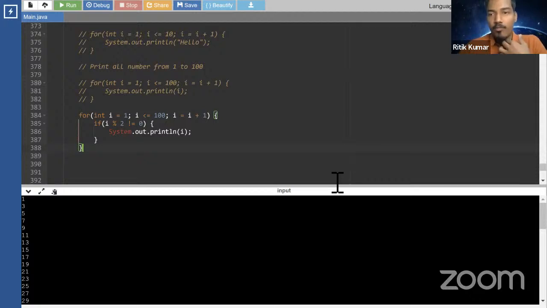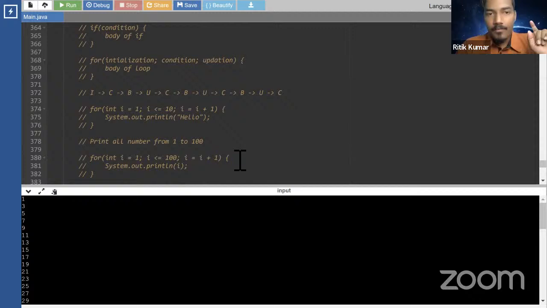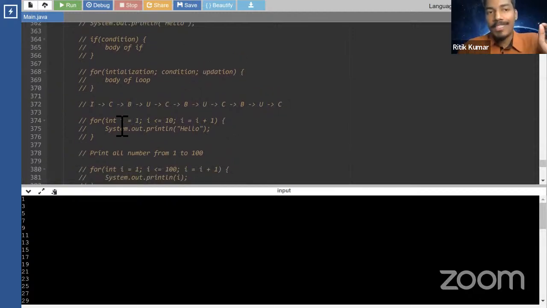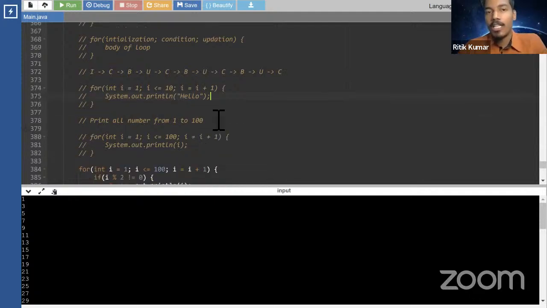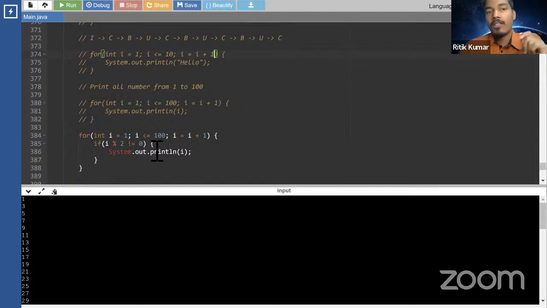Let me explain one more time. A loop is basically something that runs a statement again and again, based on a logic. We start from a point, check the condition, and if the condition is true, we keep running. We have an updation so that we keep changing the value of i. Here we have i equals 1. We check is i less than 100. Yes, it is, so we go to the body. We check is i, which is 1, divisible by 2?